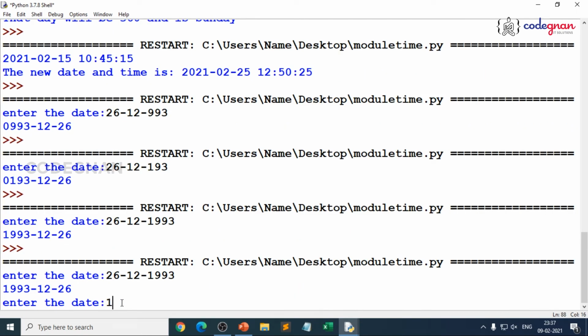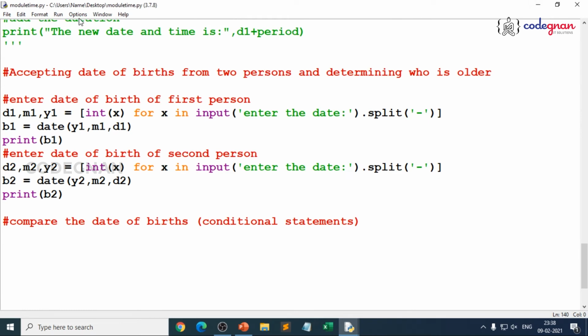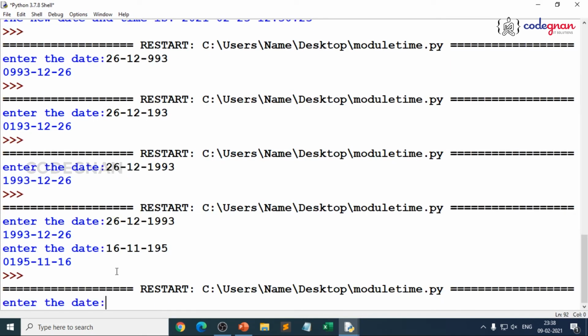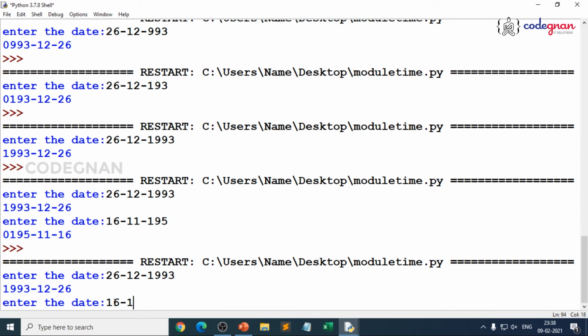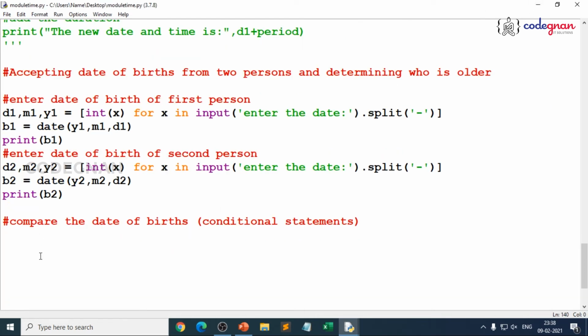And the other person is 16/11/1995. So I gave 195. Again, it is wrong because I did not press it correctly. You need not worry. Just make it simple. 26/12/1993 and 16/11/1995. Right? So obviously the first person is older, right? 2 years. Now my program should tell me the same thing.